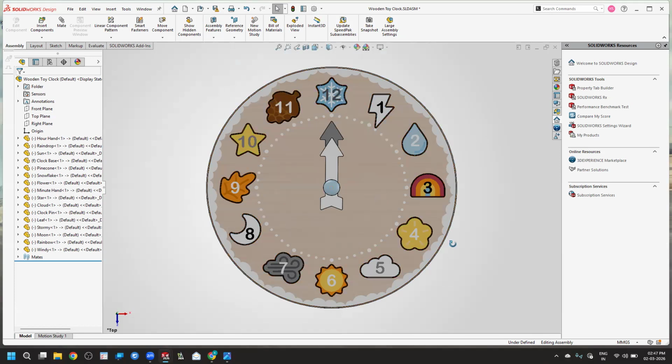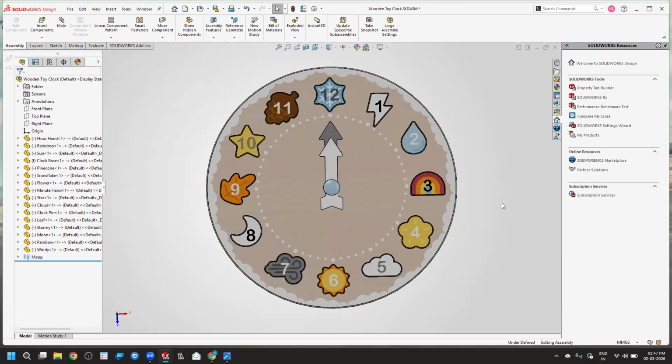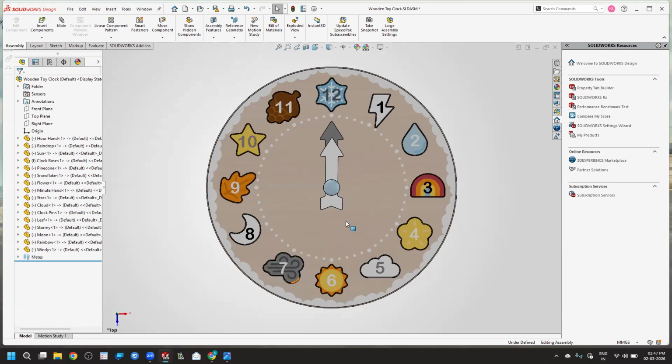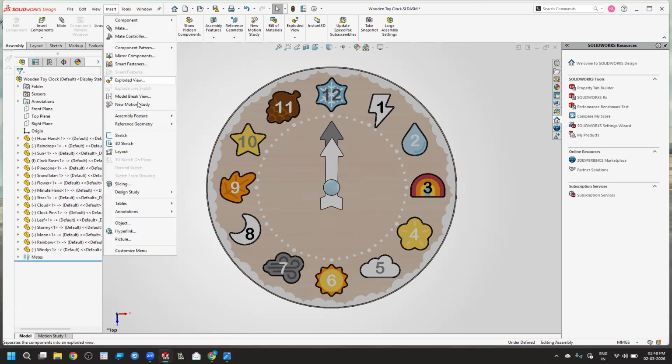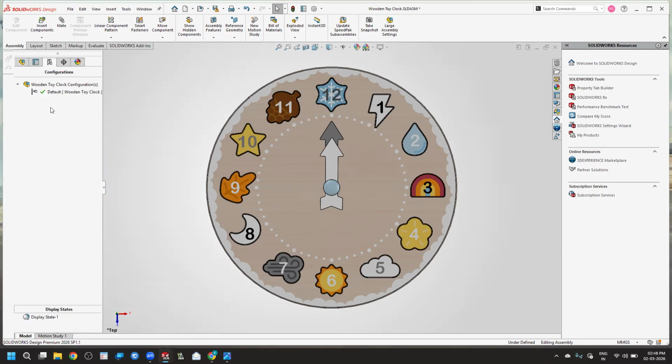This is the model I imported for today's session, which is a clock assembly, where you can find the exploded view inside SolidWorks. In the ribbon bar, you can see there is the exploded view, and you can also find it inside the insert menu. The exploded view is here. And to use the exploded view easily and conveniently, you need to add configurations.